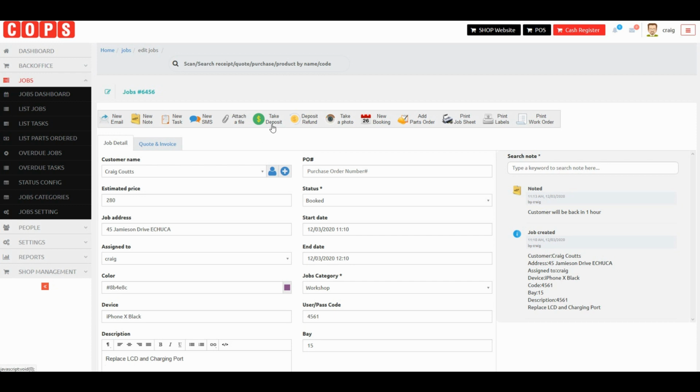You can take a deposit, and you can also refund a deposit. This is without the job even being invoiced or the job being done. Basically what it does is puts the money into their deposit account. Then once the job's been done and invoiced out, you can apply that deposit to the invoice or to the job.